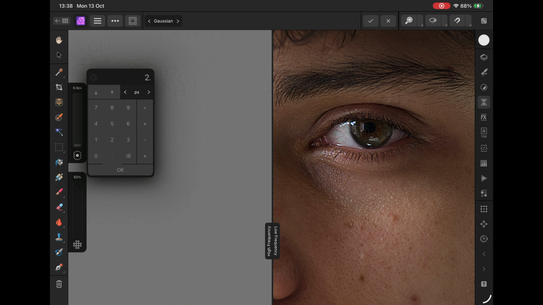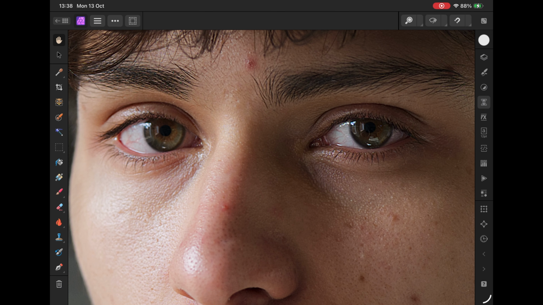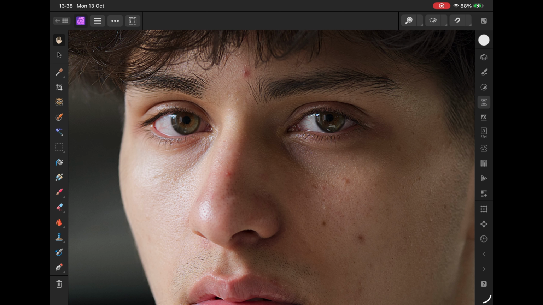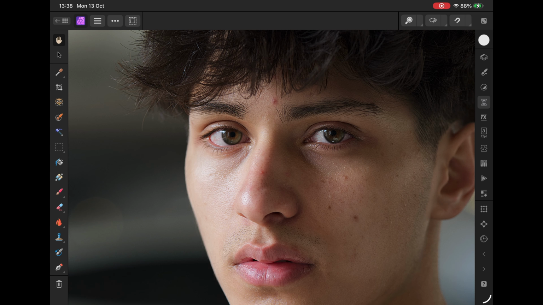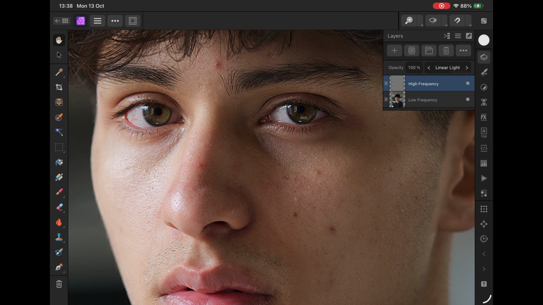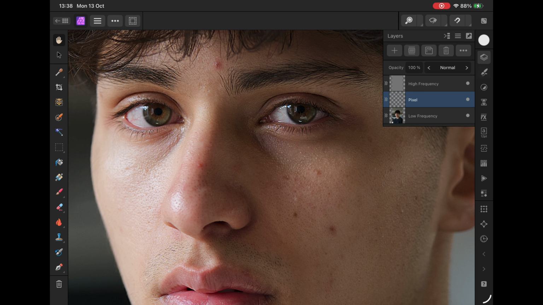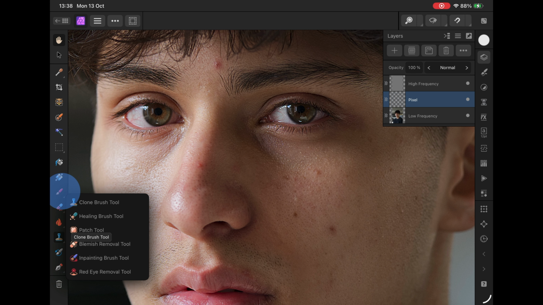So I tend to put this in around about 2 pixels. That's 2.0 pixels, and that's like my go-to when it comes to doing my portraits. And here you can see in my layers that you've got the high frequency and the low frequency, and it's separated. And what I tend to do is just put, as you can see here, another layer.